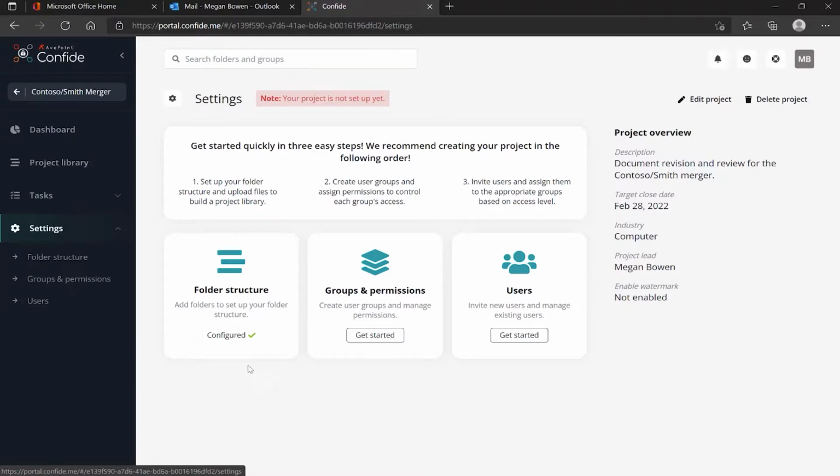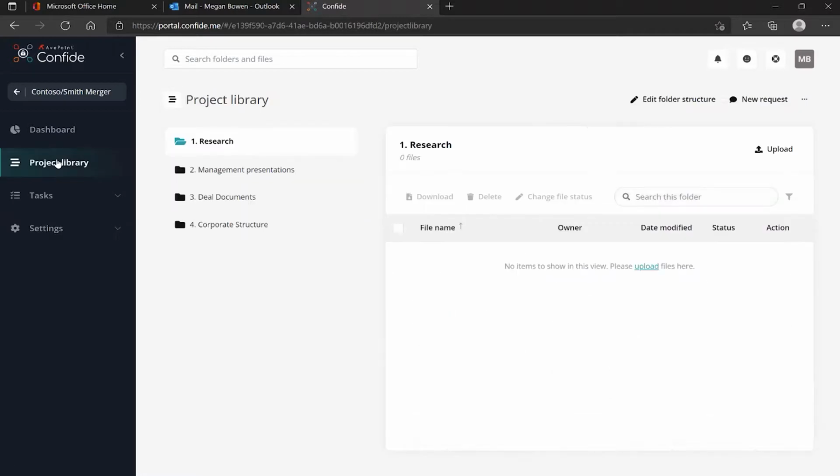At any time, to go back and look at my folder structure, we go to Project Library, and here we can see it as it relates to actual files. Now, of course, I haven't put any files in there yet, and this is something I'm going to expect my users to do. As the project lead, I could, of course, upload files in here as well.